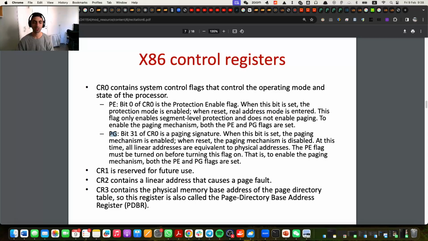PG is a paging signature, meaning when this bit is set, the paging mechanism is enabled. When reset, the paging mechanism is disabled. By initialization of the computer, this CR0 will be 0, meaning that we are not in protected mode, and we don't have any paging mechanism, meaning that we have one-to-one mapping from virtual address into physical address.